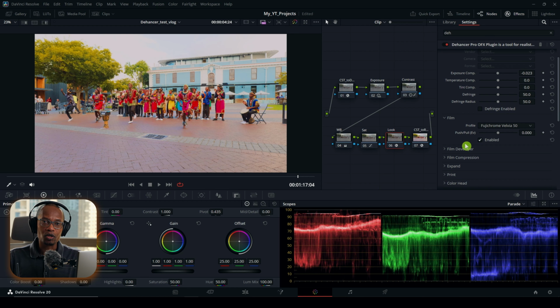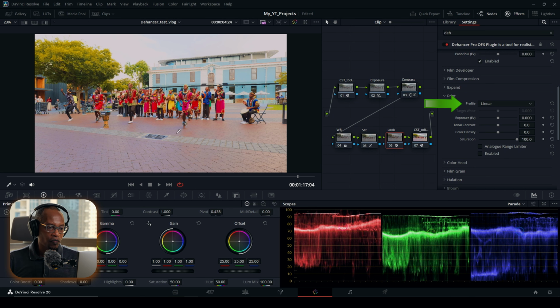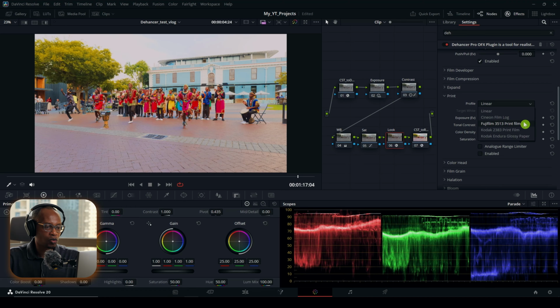After choosing the film stock, next you choose the print medium for your film. Use the linear profile with positive films, meaning there is no influence of photographic paper, Kodak 2383 or Fujifilm 3513 for corresponding movie stocks, and Kodak Endura paper for photographic negative films. However, experiment and find what works for you. I'll choose Fujifilm 3513. And don't forget to enable the tab.